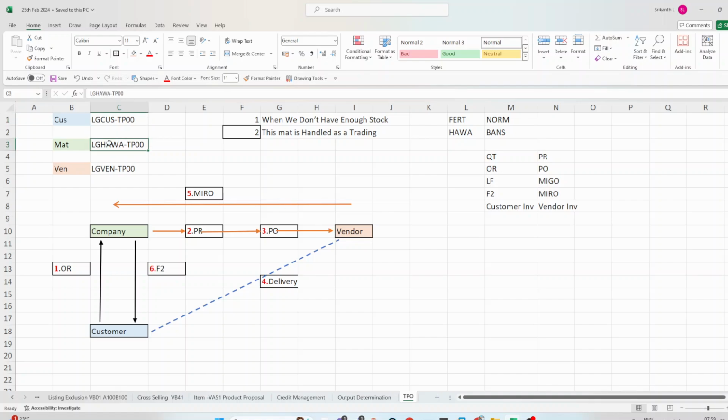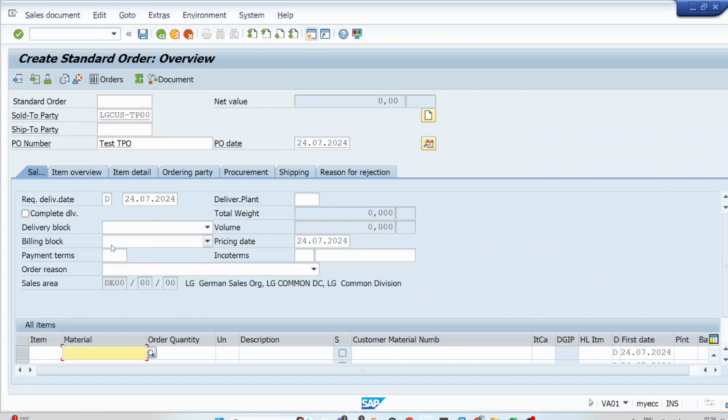Take the material. Let us say the customer has placed an order, and observe this quantity, which is also an important parameter. Let us say the customer has placed an order for 100 tons. I have entered the quantity and unit of measure and then pressed enter. Let us see what the system does.